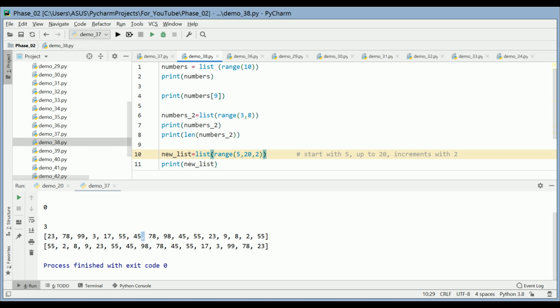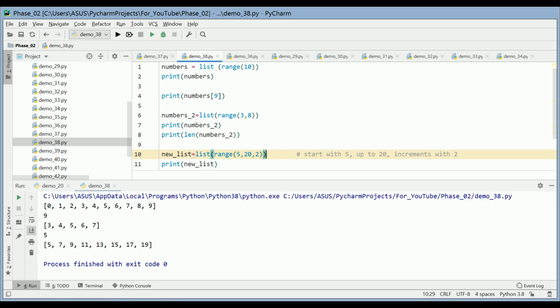Okay, demo 38. I declared numbers. That list will contain such and such, and print. Let's run this code and see the result.